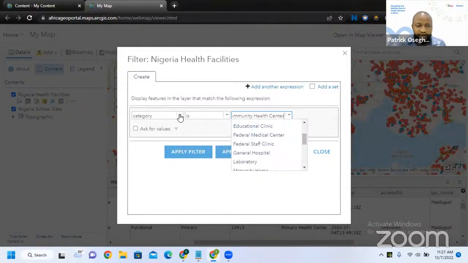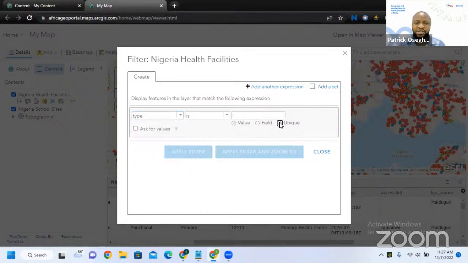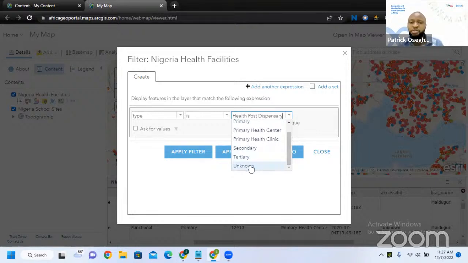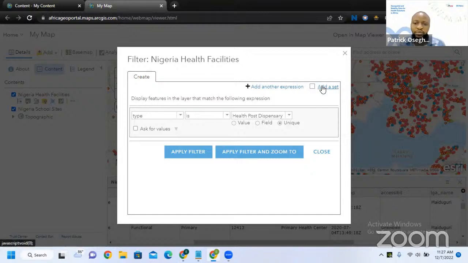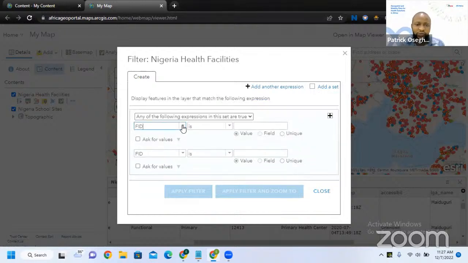Okay, I'd rather use a different option. Yeah, let me use the type, not that. So we have health post, dispensary. We don't need that, but we need primary health center, clinic, tertiary, and oh no, we don't need unknown. So I will just have to exempt those two from what we have here. So I'll rather use the add set. I'll remove this. I'll use the add set to filter that because they are all in one column.